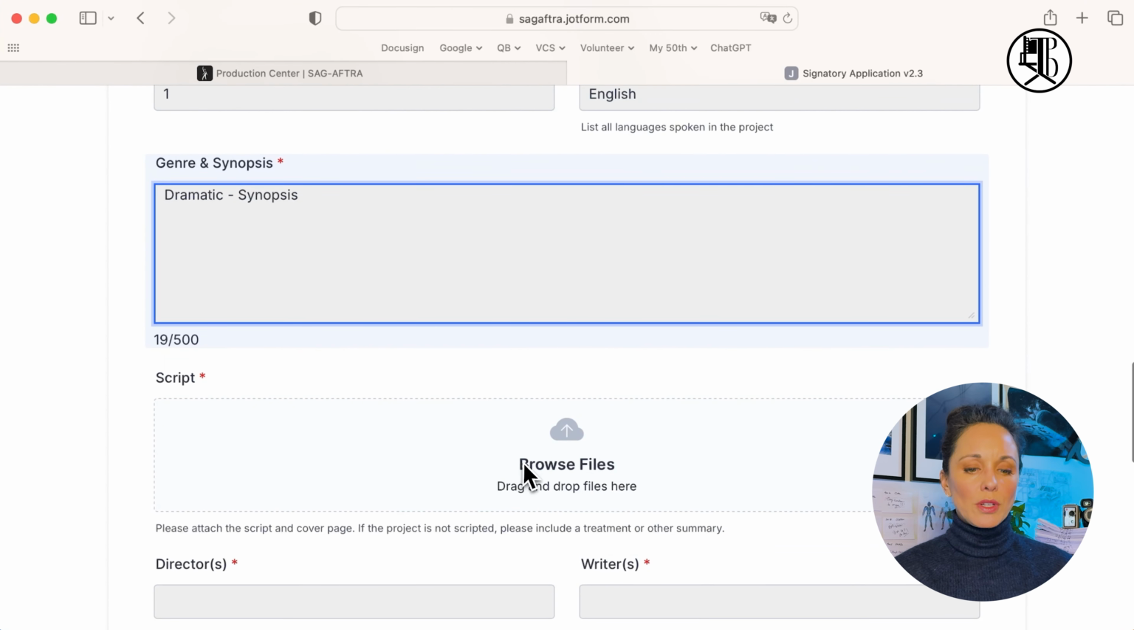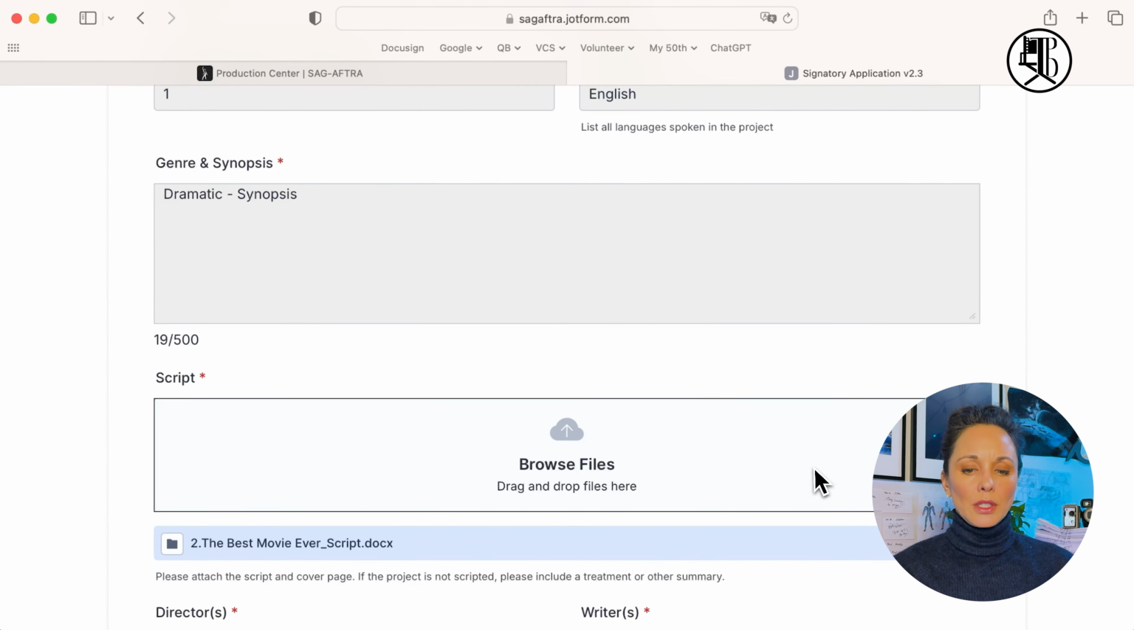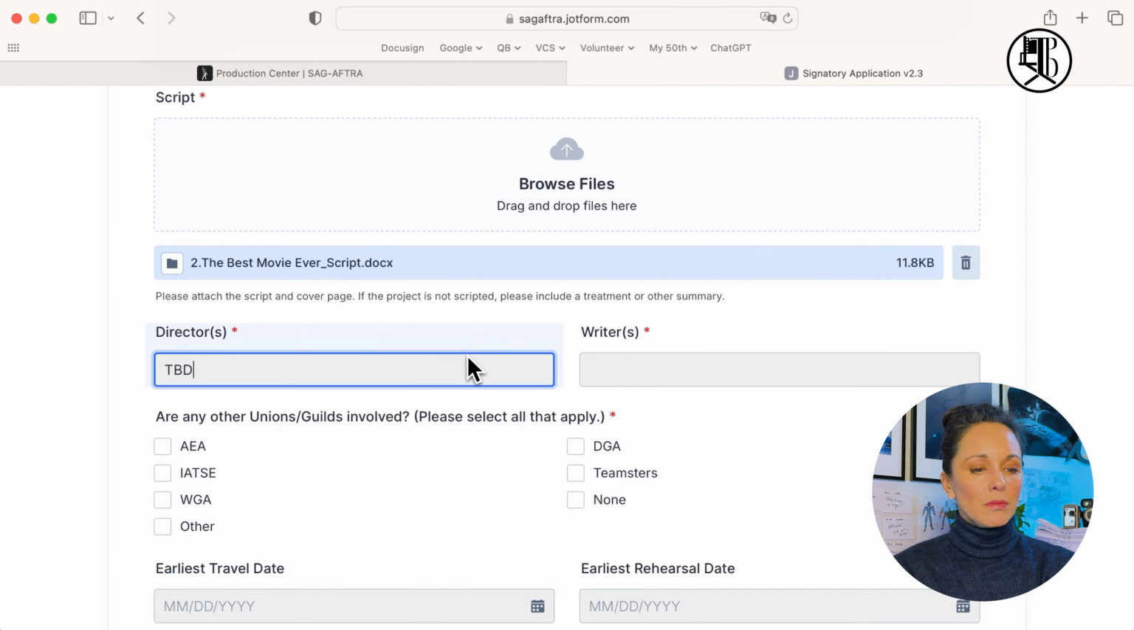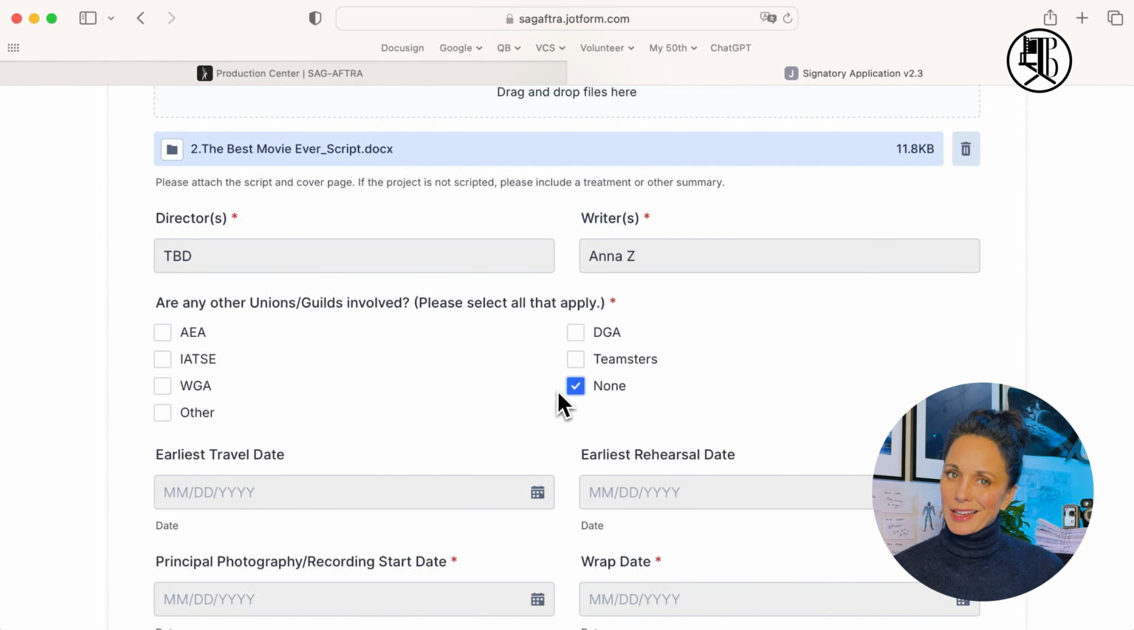You will attach your script. For the sake of our example, I am plugging in a placeholder. Look, most of us would have our script by this point, but I'm going to show you how you can plug placeholders in case something is not complete. Directors here. I'm not sure who my director is, so I'm going to put TBD. If you're not sure, you can put TBD. If you're working with other unions or guilds, you would plug that here. In our case, we're not going to. We're just doing SAG, and we're doing a non-union crew.